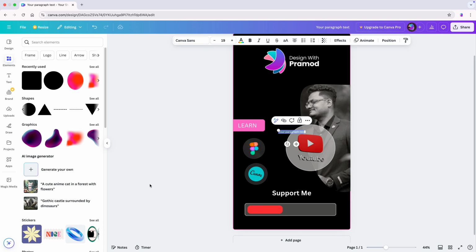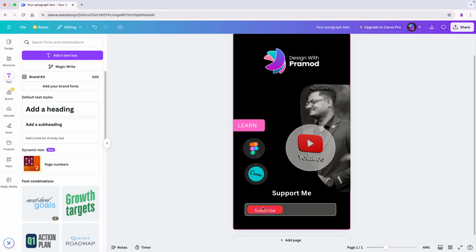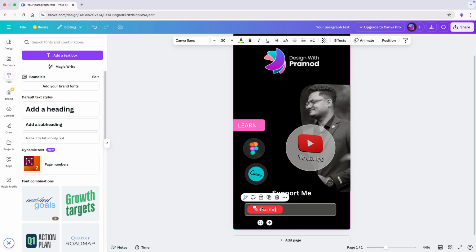Now I'll try to add some text here. All right, subscribe, and that is our text. And now let's center align this one and increase the font size to around 30 pixels. All right, and that is a subscribe button.